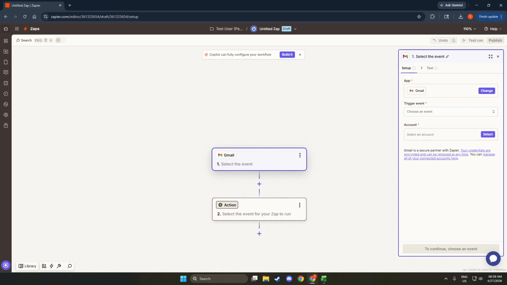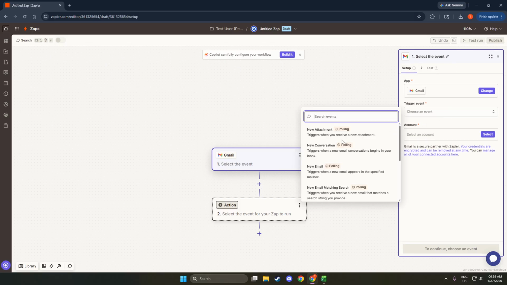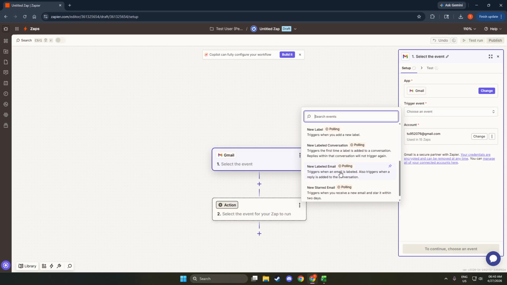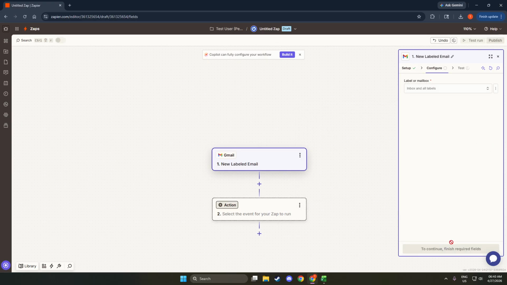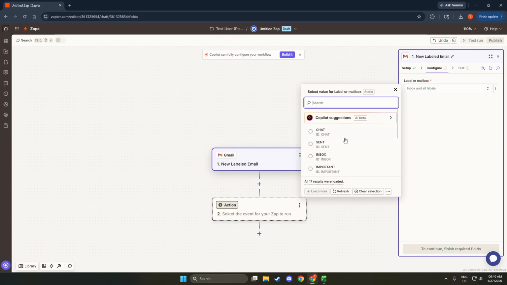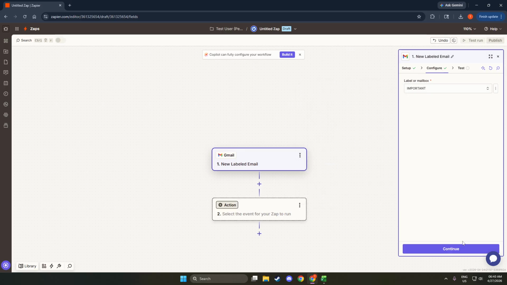Then connect Mailerlite. Choose Mailerlite as your app and complete the secure authorization. This lets Zapier send new or updated subscriber details into your Mailerlite account. Double check that you're working in the right Mailerlite workspace so subscribers go to the correct place.